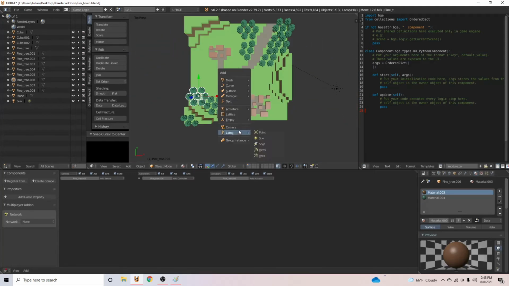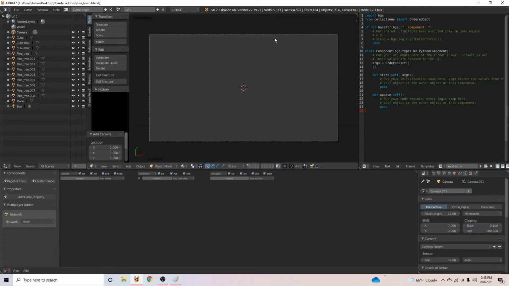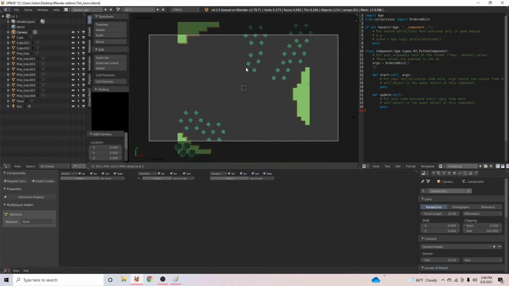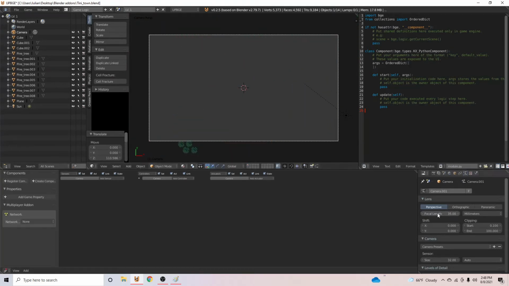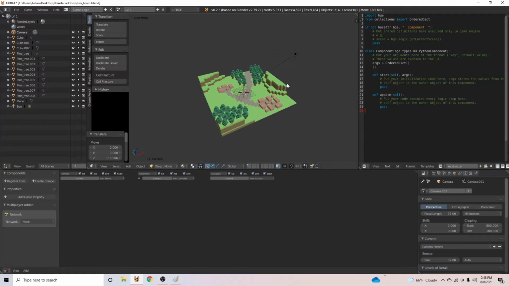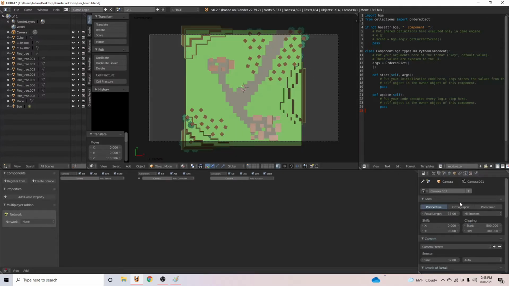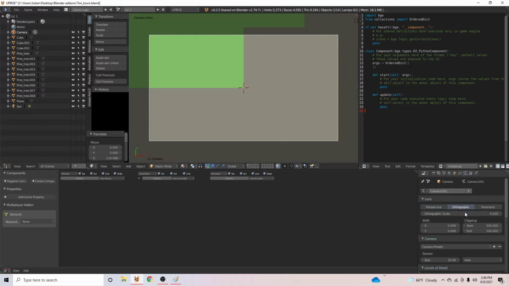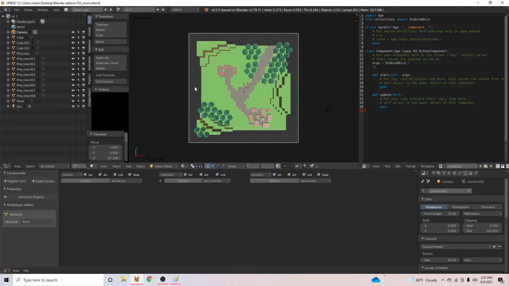So, add a camera. Grab this camera. Z. Bring it up. I'm thinking, see what happens if we make it orthographic. And then, maybe not. We'll see. We'll clip it at 200. Should be good. Let's try 500. We broke it. I think we'll put it just past.